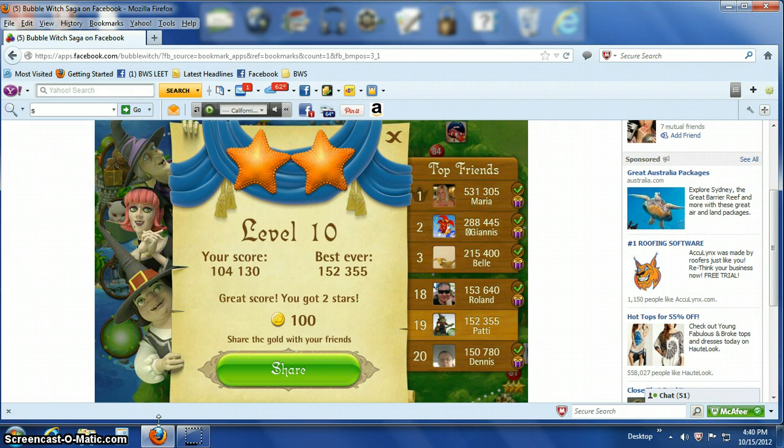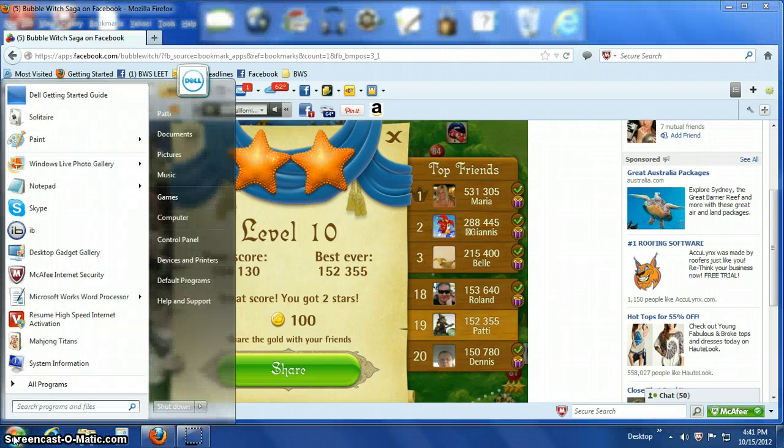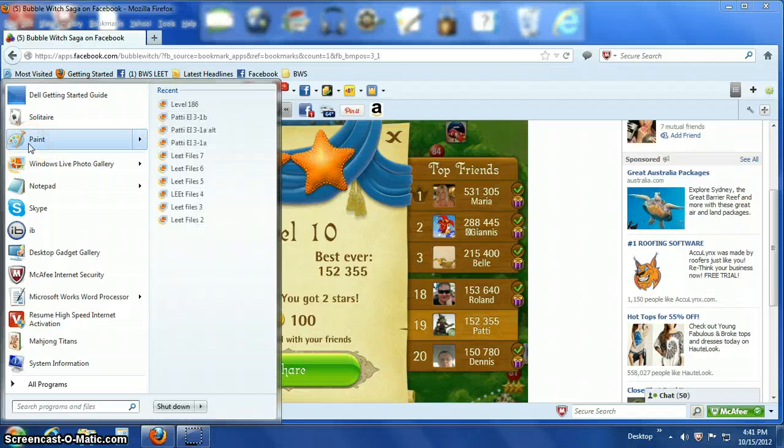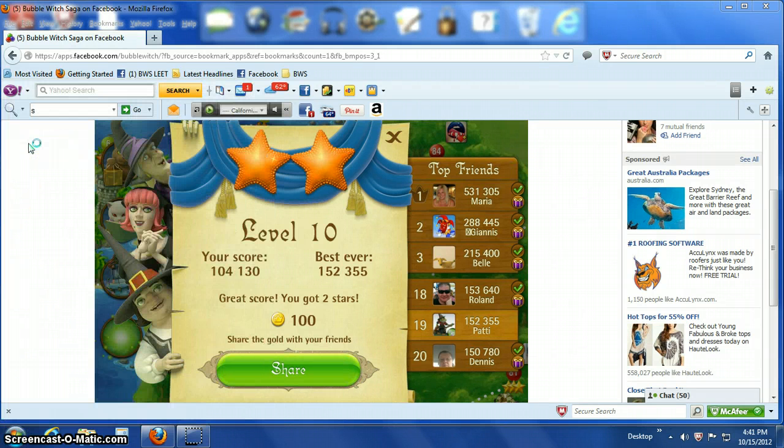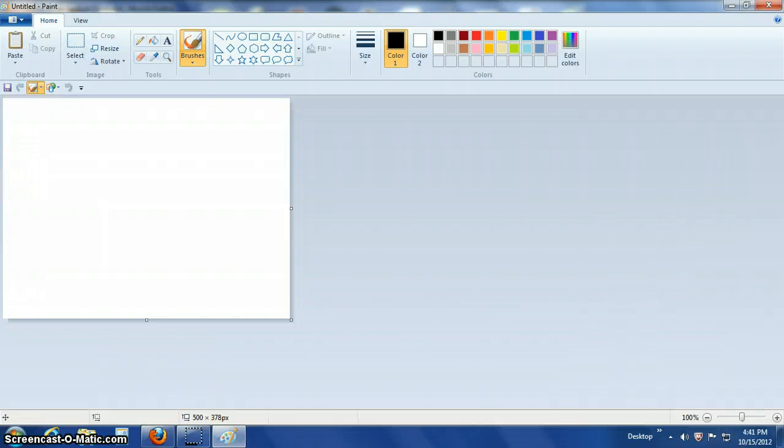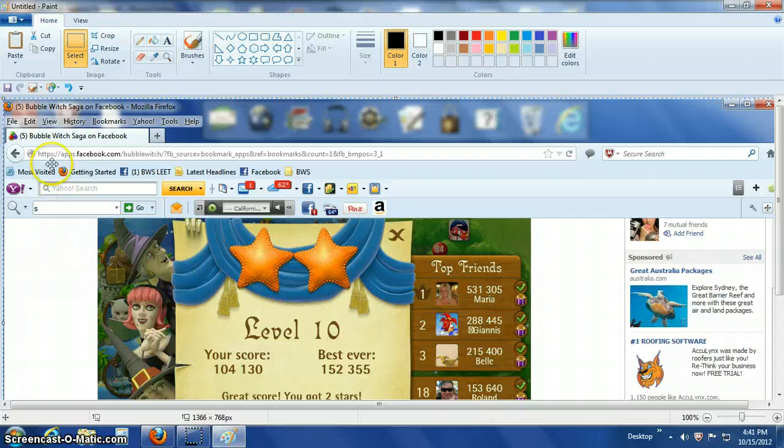You push the button. This is at the end of the game when it shows you what your score is, how many stars you've got, and so forth. So you print screen and you go over to your first icon on your desktop, which is your start icon, and click on that. You go up to whatever program you use. I use Paint, and click on Paint. I click Paste and my picture appears.